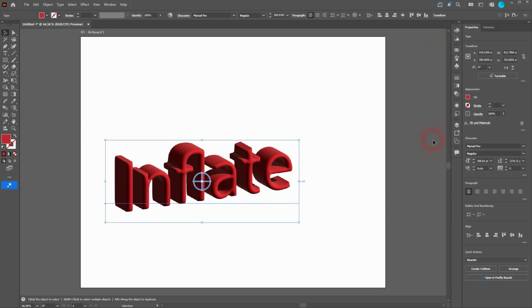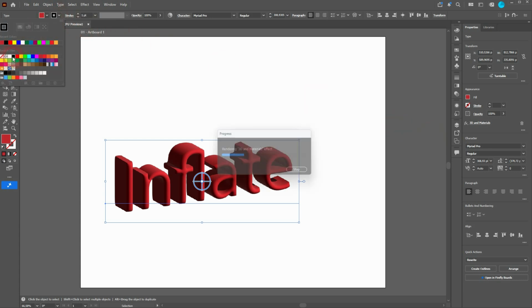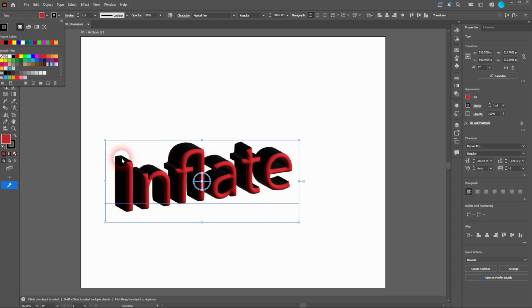Be careful when you add a stroke. It's going to have to render this because the stroke will be applied to all of these copies that create the depth. Depending on how slow your PC is and depending on how far you've set the depth, this can actually crash your system. So be careful there.